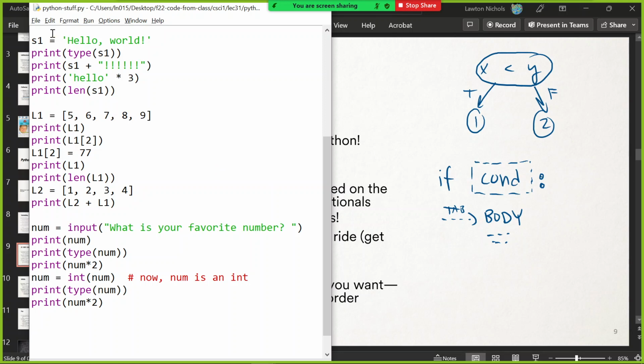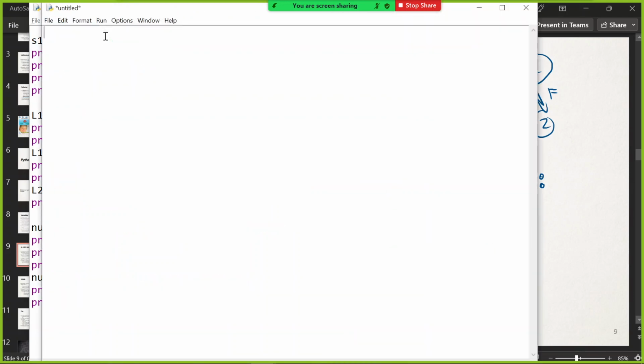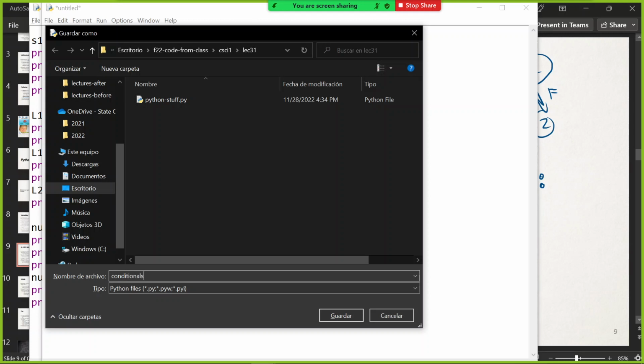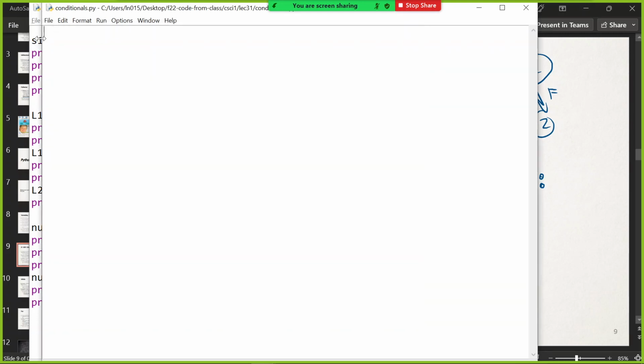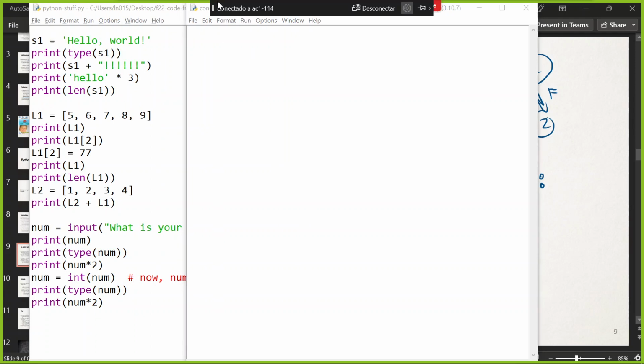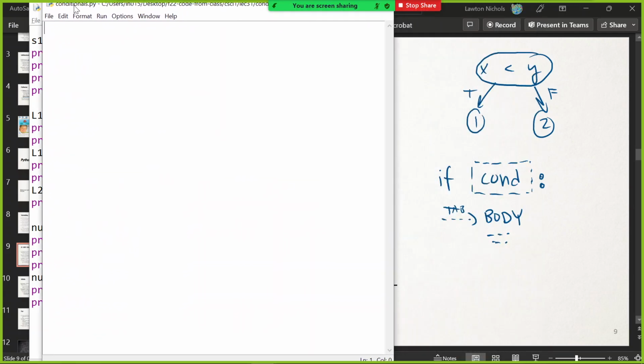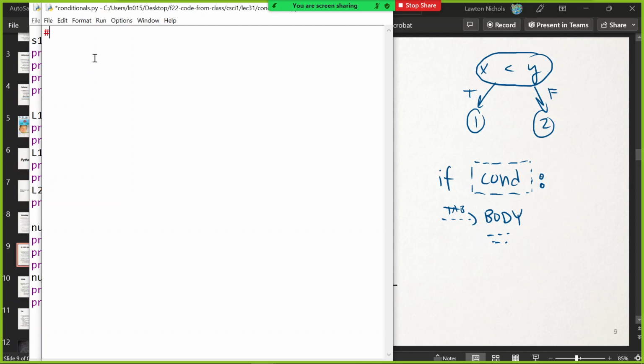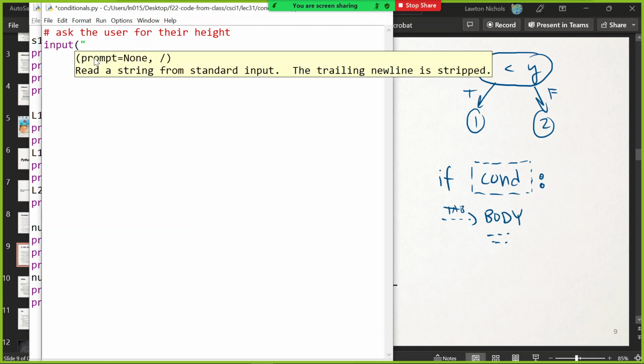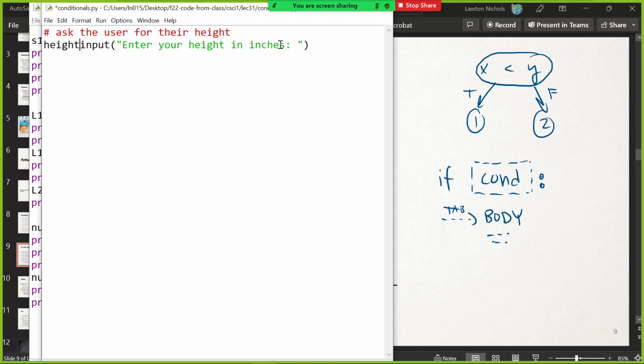So let's make a new program. I'll call this conditionals.py. Do that. Let's ask the user for their height. And so I'll say input, enter your height in inches, colon space, so they have a nice pretty place to type it. And then we're going to get this back from the input function. And we should definitely save it away somewhere. Height equals input, enter your height in inches.